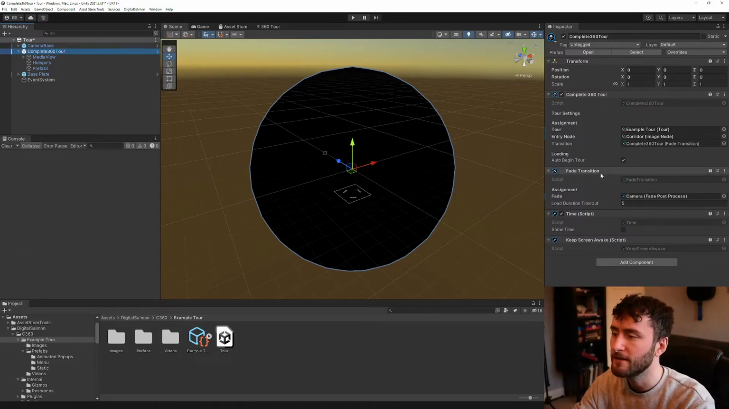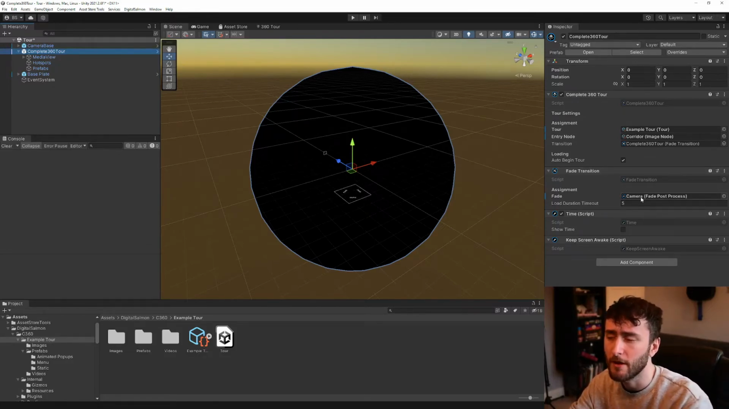We also have a transition right here. This could be replaced by one of your own transitions, although I'm not sure many people are actually doing that. In this case, it's a fade transition. It will fade down to black, switch the media and fade back up, but it does need a reference to this camera fade post process component in order to be able to do that.